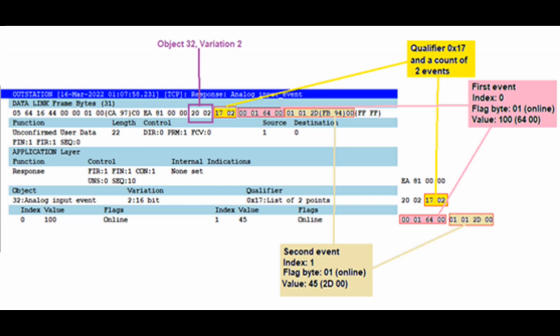In the example below, you see two analog change events, object 32, reported using qualifier 17 and a count of two events. The first event, shown in pink, has an index of 0, a flag byte of 1, and a value of 100 decimal. The second event has an index of 1, a flag byte of 1, and a value of 45.